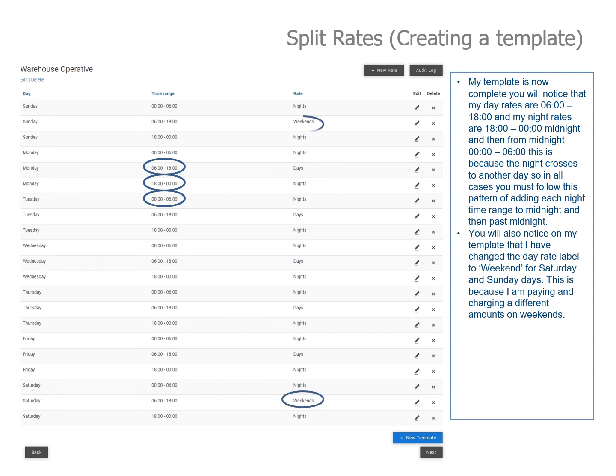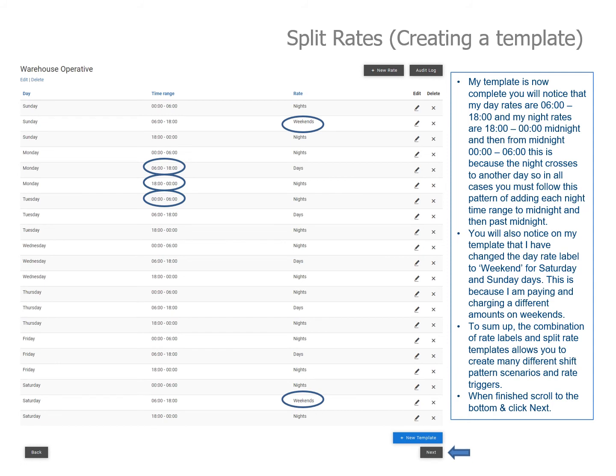You will also notice on my template I have changed the day rate label to weekend for Saturdays and Sundays. This is because I'm paying and charging a different amount for weekends. To sum up, the combination of rate labels and split rate templates allows you to create many different shift pattern scenarios and rate triggers. When you're finished, scroll to the bottom of the page and click Next.